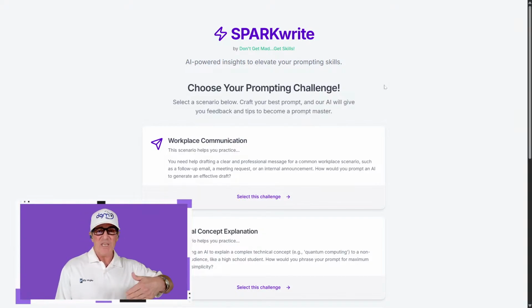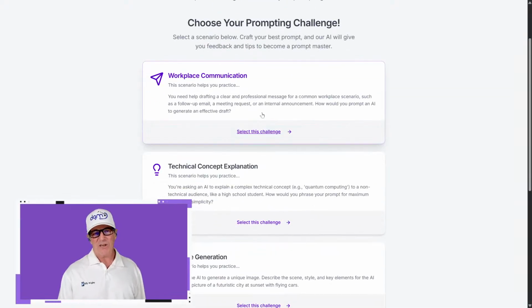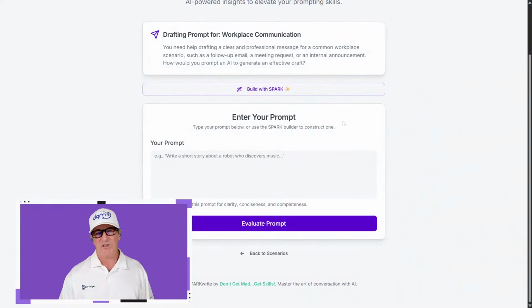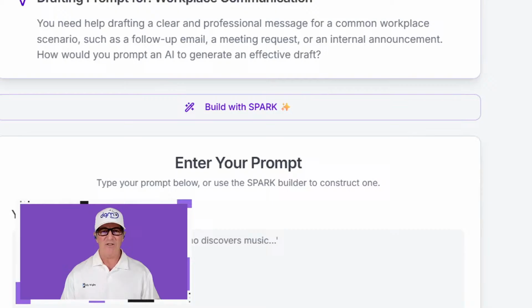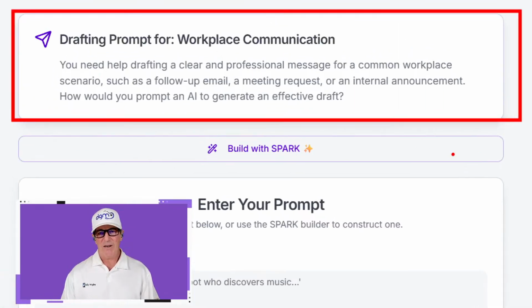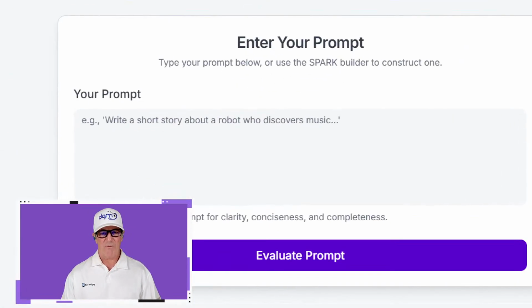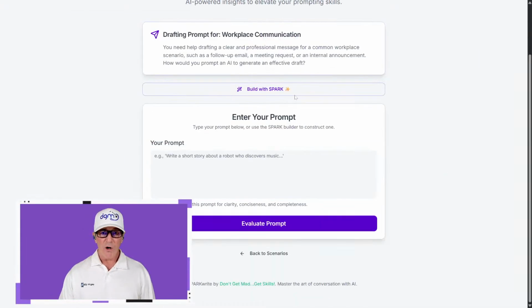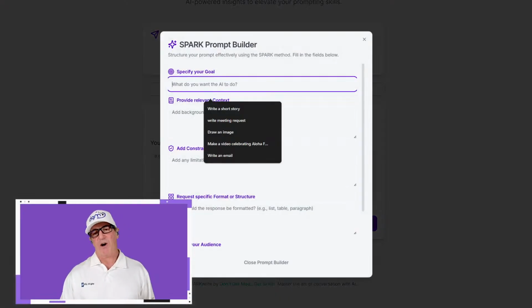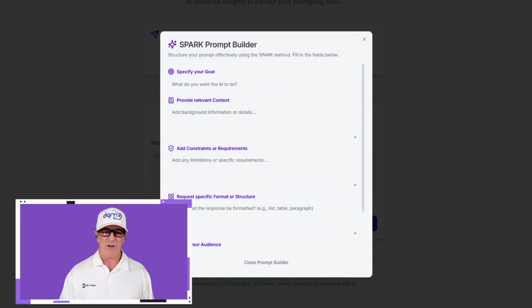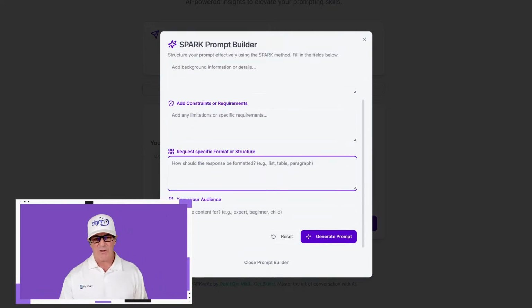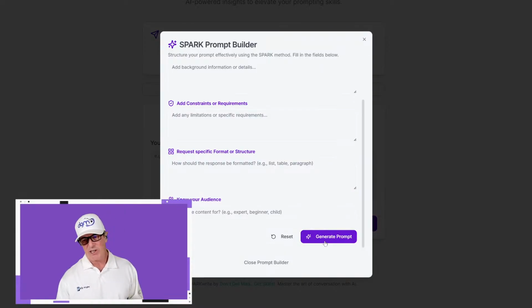Once the workshop is complete, you're going to get access to this web app where you can practice. You can say, hey, I'm going to practice with a workplace communication. This is to practice your prompting skills. It's going to give you a challenge right in here, and then you enter your prompt right in here. Then you can have your prompt be evaluated. Or you can just select Build with Spark and use the Spark framework. Follow it just like you do in the prompt builder, fill in all the different steps and then generate the prompt.